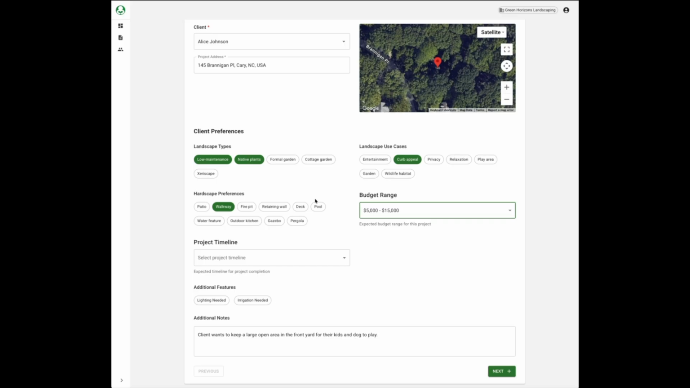If there's some details that the client mentioned that they prefer in their landscape design, but you don't really find a place for it here, at the bottom you'll see there's additional notes where you can add anything else that you would like. Anything you type into this note field will be incorporated into the AI output. So for this client, they said they want to still keep an open, large area in the front yard for their kids and dog to play.